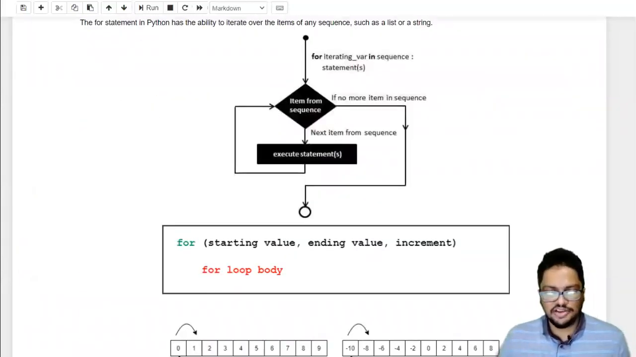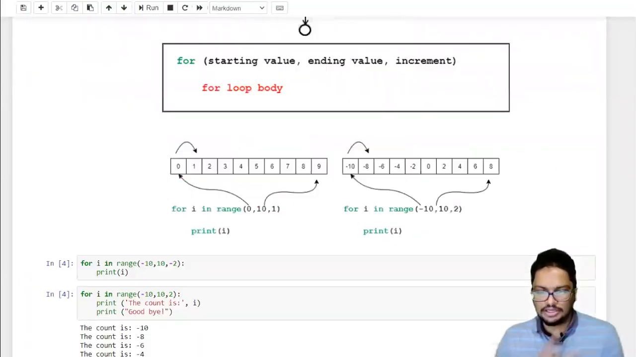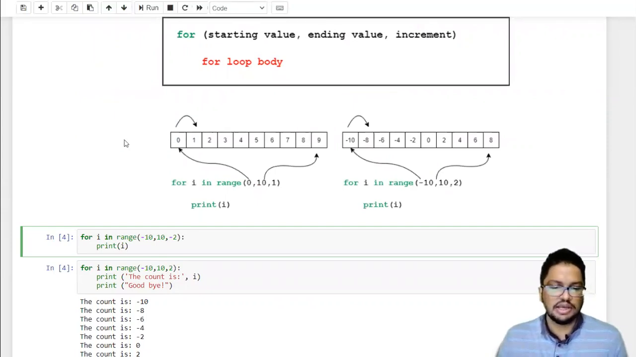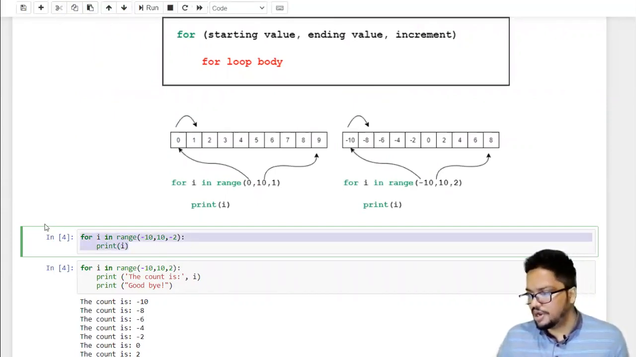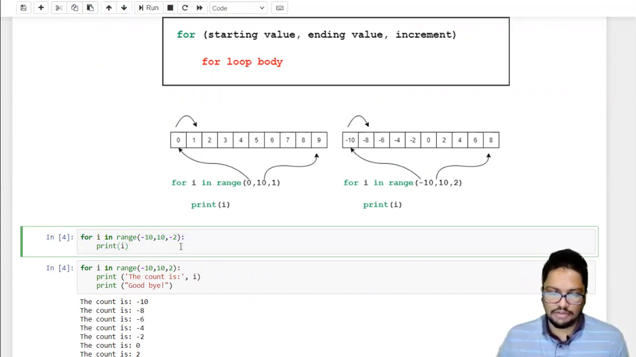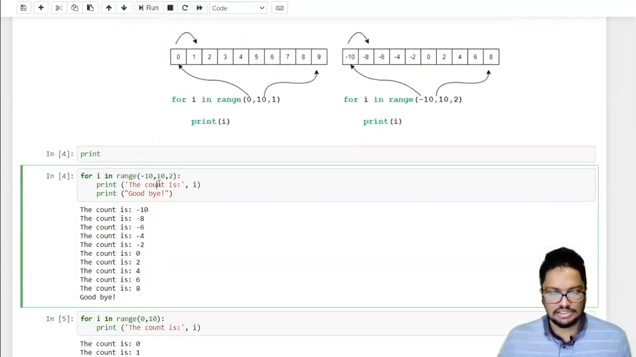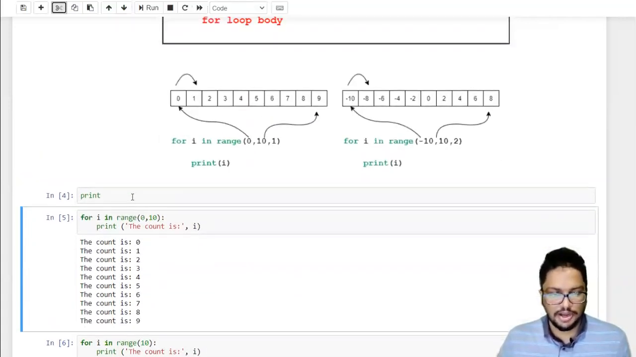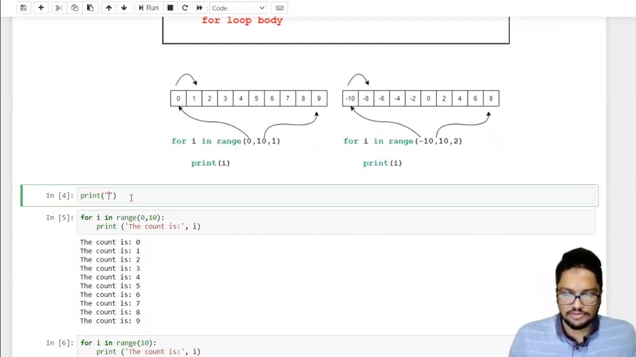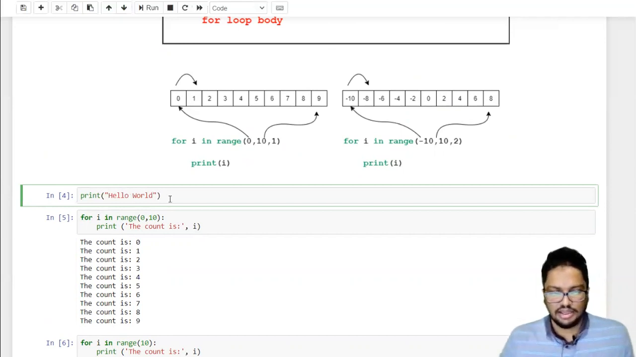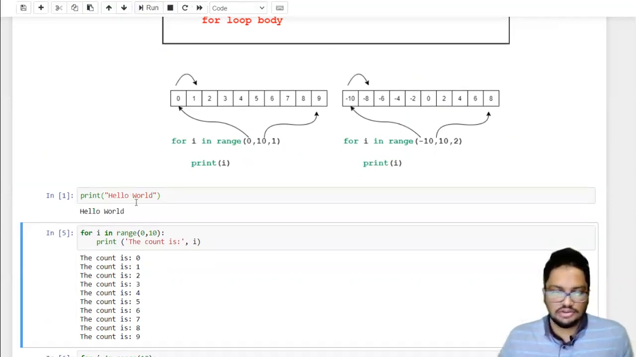First we will check the for loop and see how the for loop is executed. This is simply how we are going to define a for loop in Python. Let's say, for example, I'm going to print hello world. Okay, so that printed once.